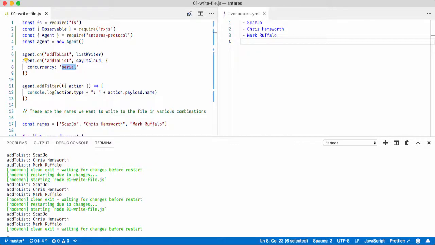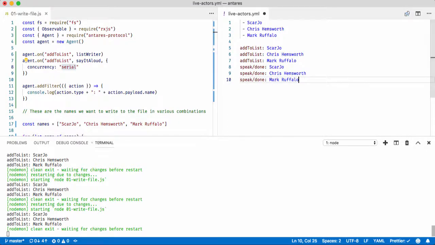All right. So we've almost taken it as far as we can, except it's good to know when a rendering is done. Okay, so we kind of want our log to look not just like this with add to list, but we want to see actions of speak done that are going to come up each time our speaking completes. So that's what we're going for.